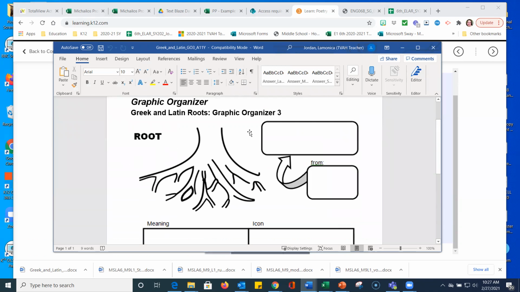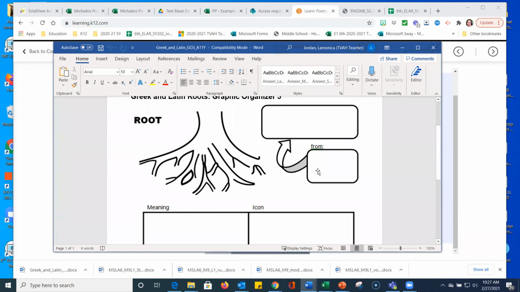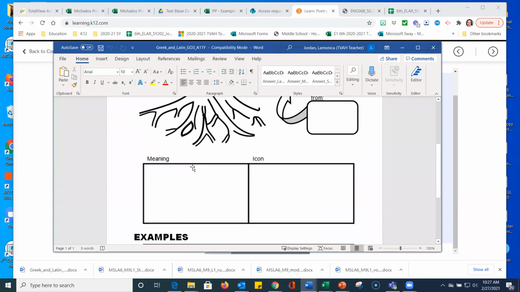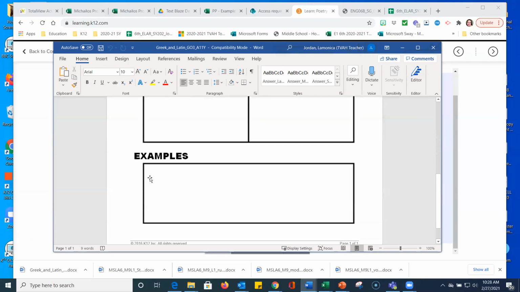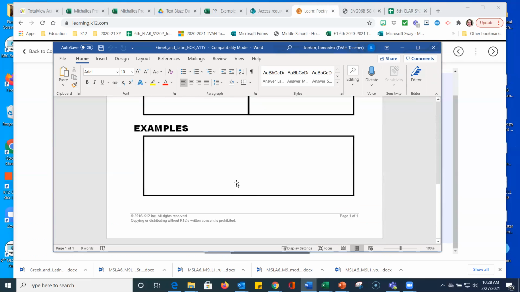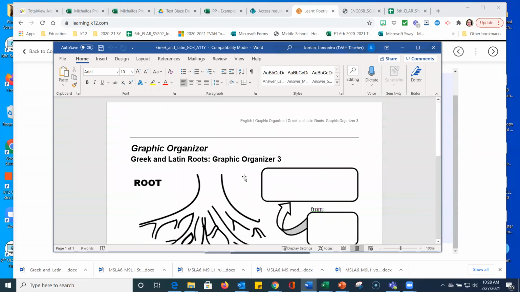You've got your root word. So you're going to put your root word right here. Look up in the dictionary, find out where it came from. Is it Greek? Is it Latin? Usually most of them are going to be Greek or Latin. Then you're going to put its meaning from the dictionary. Find a picture off the internet that you can associate with that word and give some examples of how it might be used, a sentence or two. Okay.